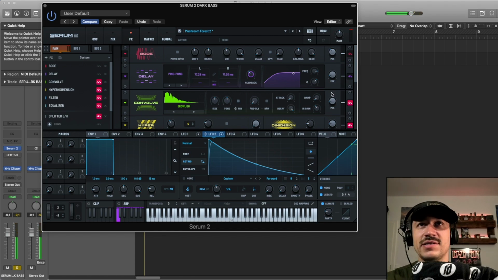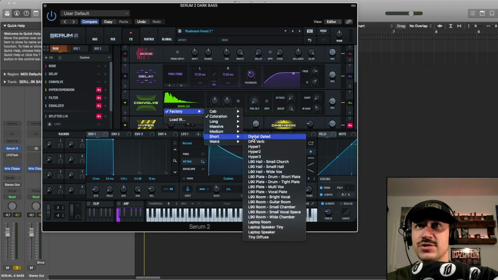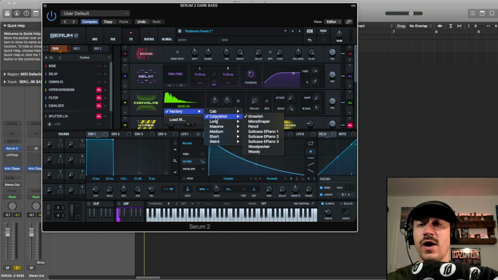Little realistic delay tails on the sound. Convolution next, extra harmonics, growlish. I love the growlish one. My two favourites are the growlish and the digital gated. They both work quite well.